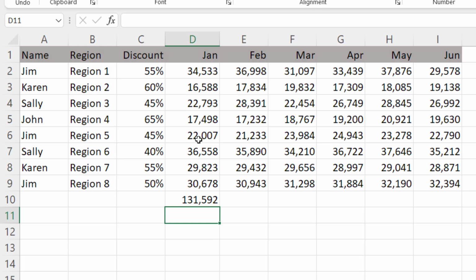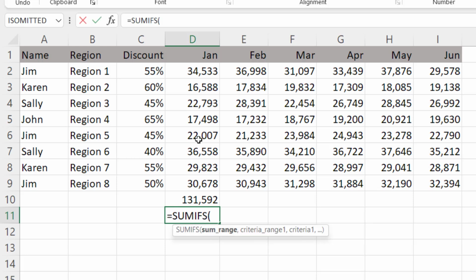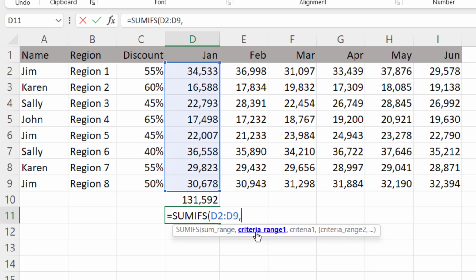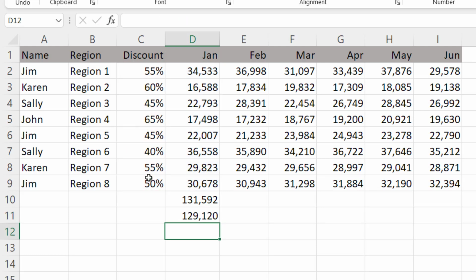SUMIFS works very similar, but it allows you to do multiple criteria, and you can use criteria from another data set. So let's try a SUMIFS with this same range of values, but for the criteria range, we're going to use the discount. And we only want to select those where the discount is greater than 45%, and those go into quotes as well. Now you can see it sums up the total of all these values where the discount is greater than 45%.